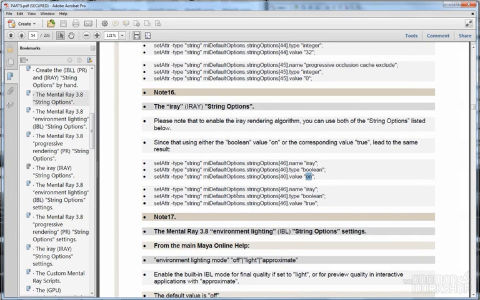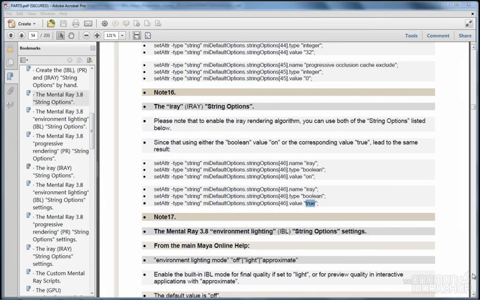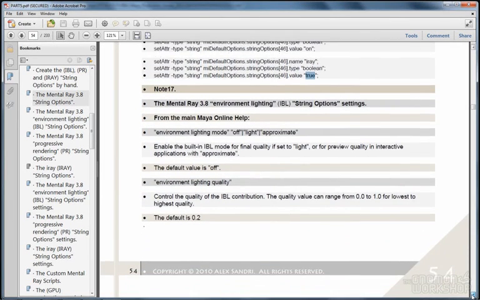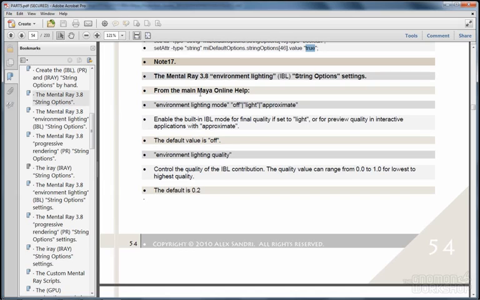I provide the second line just to show you that for the value of the array string option, you can use the value true as well. It's absolutely the same. If you scroll down more in the PDF, you will see that I provide the description, always from the main mental ray online help, of the different values that you can input in the string options.